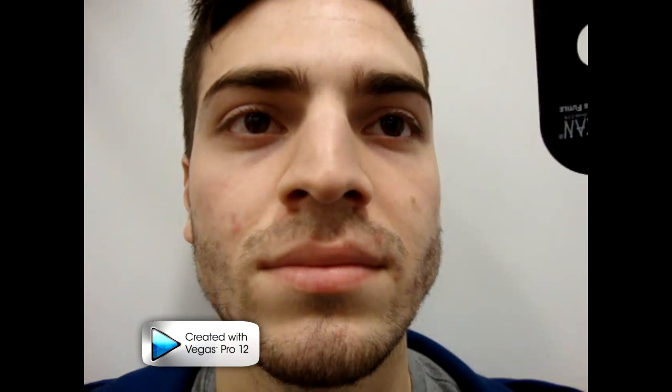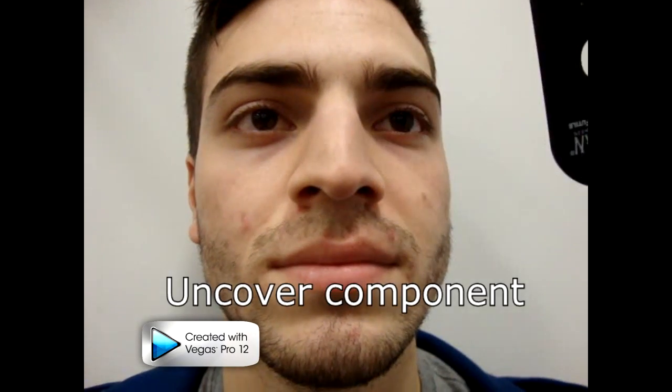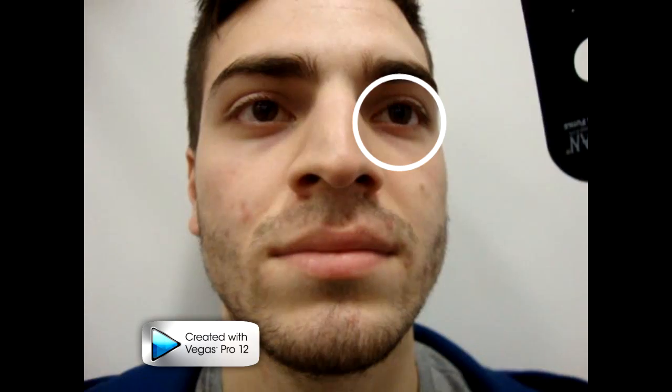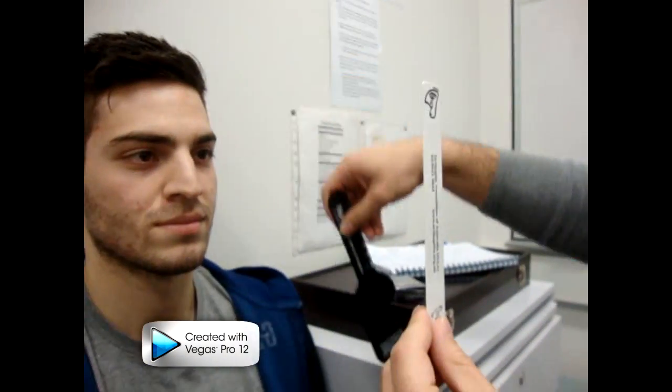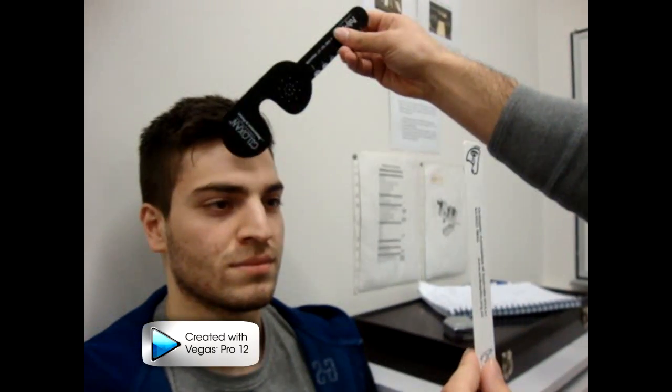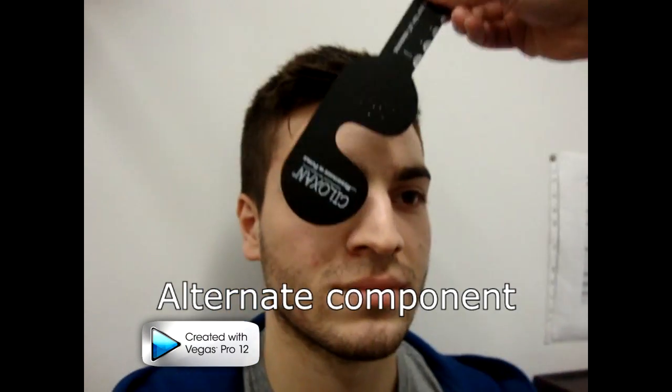The second component is the uncover component. It involves observing the position of the covered eye first behind the cover and then after it's removed. This brings out the latent deviation. Thirdly, the ultimate component. This is done to bring out the full deviation. The patient must not be binocular. Thank you, Yusuf.